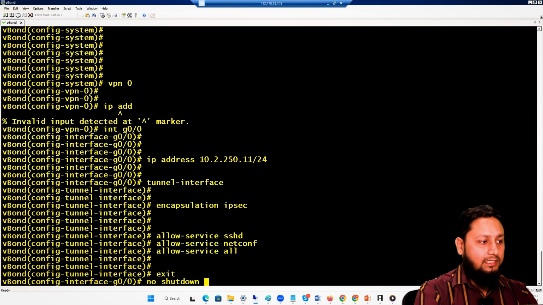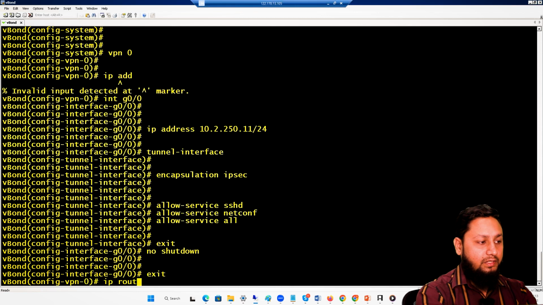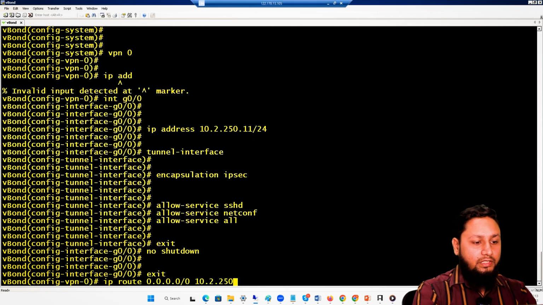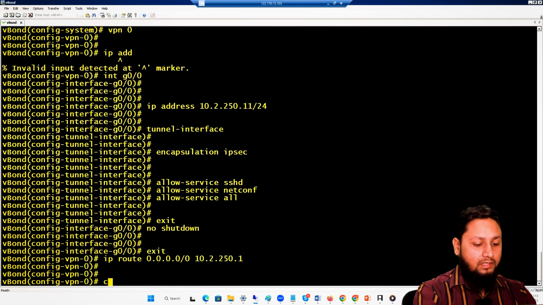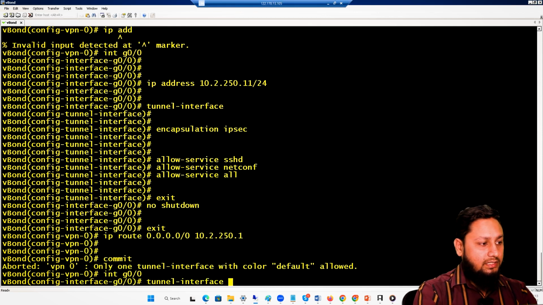configure the whole thing, and then I'll configure no shut, and then under VPN I'll say IP route 0.0.0.0/0 10.2.250.1. I'll say only one tunnel interface with color default allowed. Okay, no issues. So interface GE0/0, and here I'll say tunnel interface.